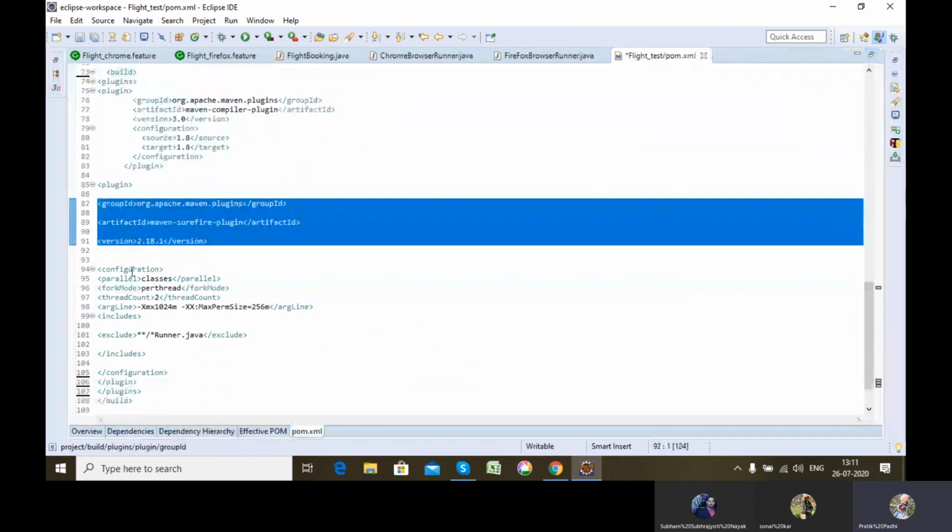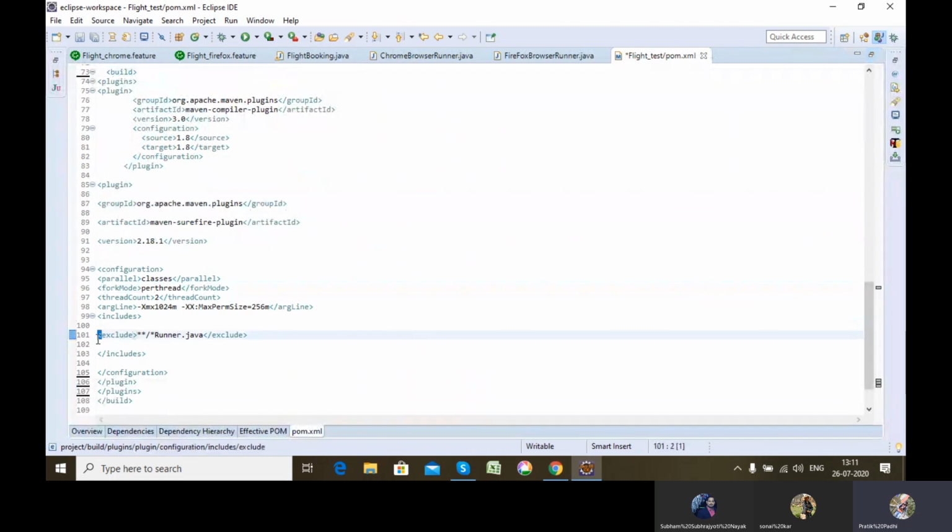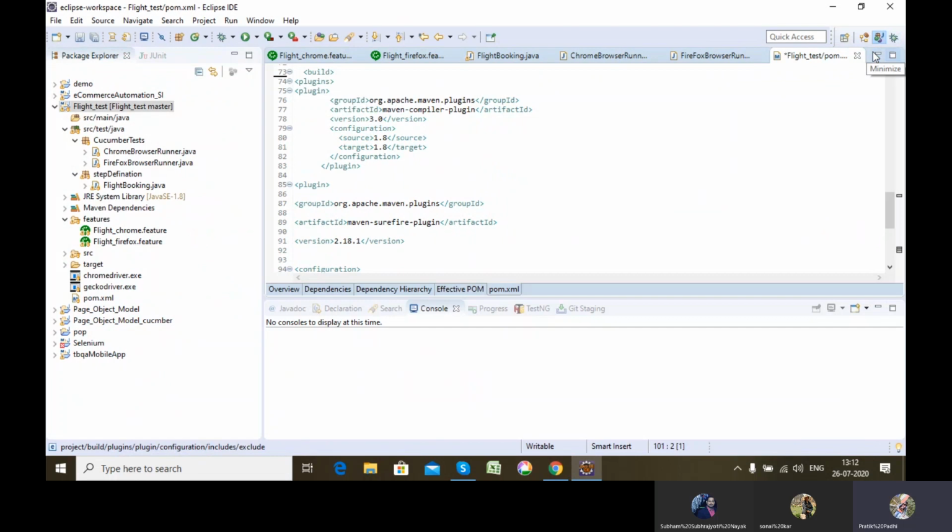Surefire plugin, any version. Then configuration you have to give for the parallel execution. Then inside it is the include tag. You can give this one as include or exclude, any name you can give, and give the file name and it will run that particular code. Okay, so this is the way how you can do a parallel execution in Cucumber.